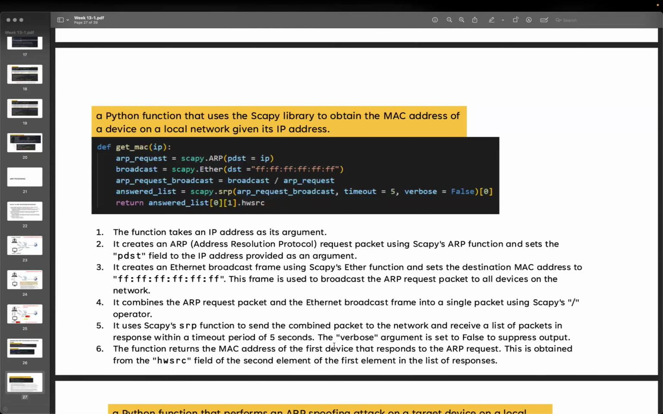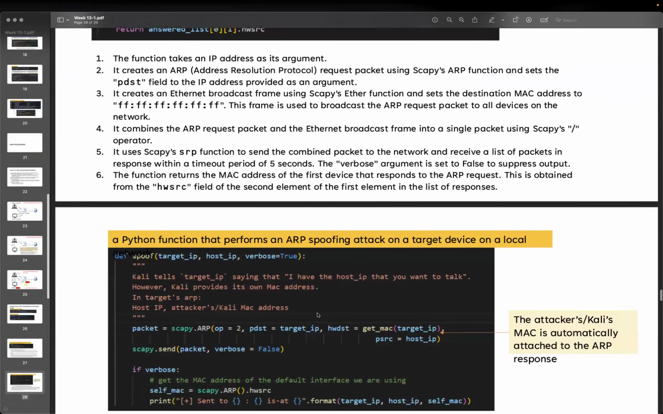Next step, we save the list of packets in response, within a timeout period of 5 seconds. The verbose argument right here, you just set to false to suppress the output. In the last part, the function will return the MAC address of the first device that responds to the ARP request. So this one is obtaining the MAC address, the second element of the first element in the response list. So here will be the structure.